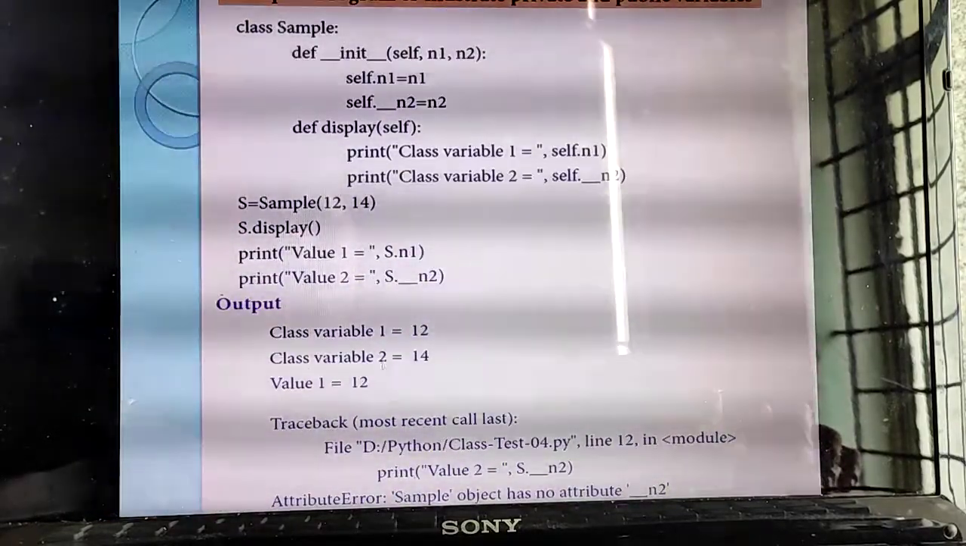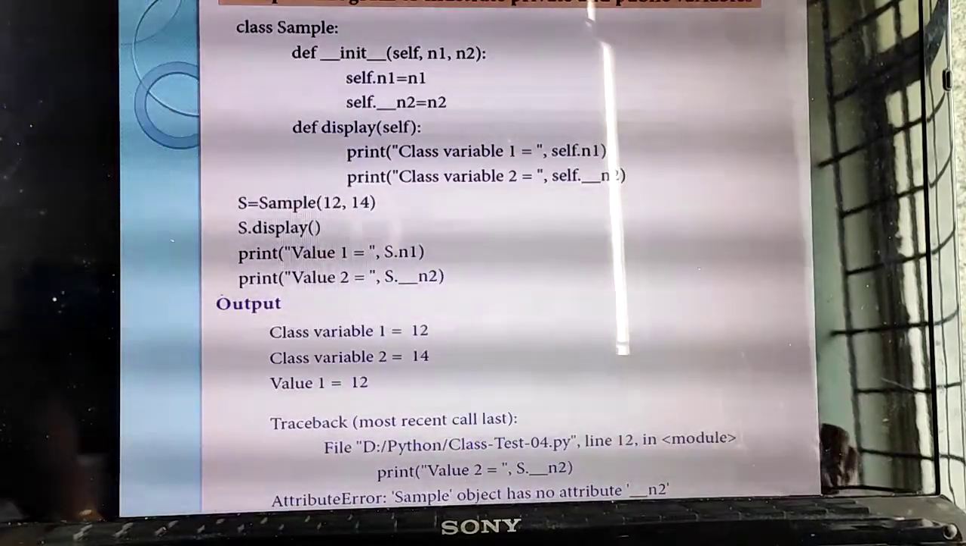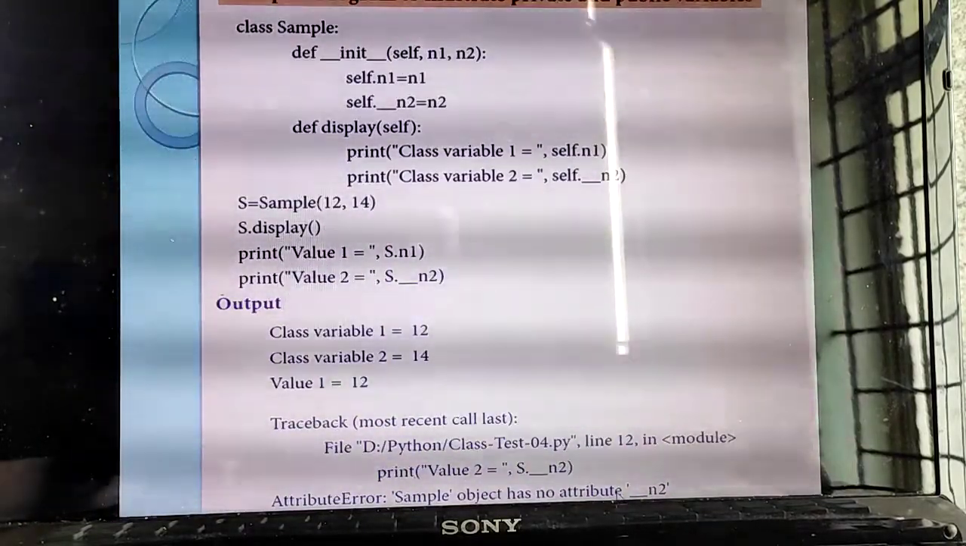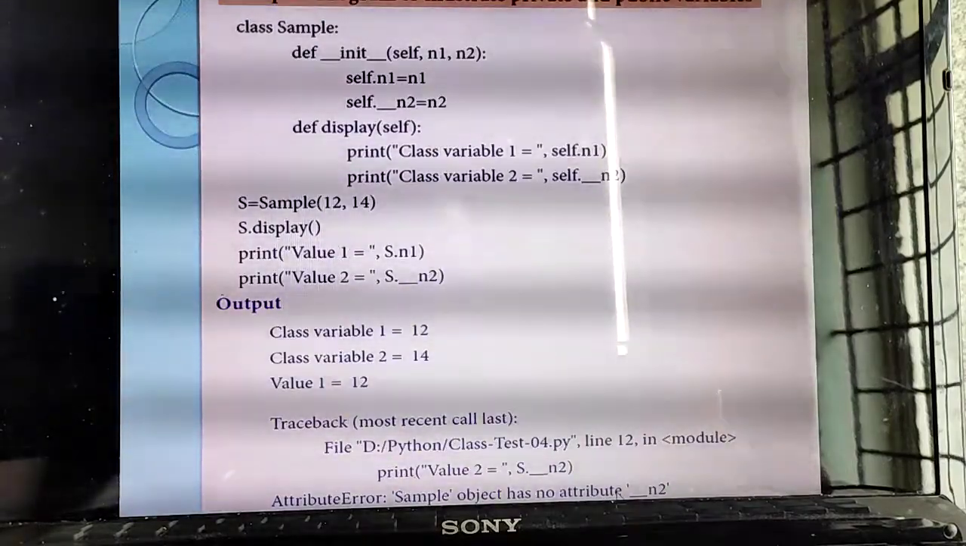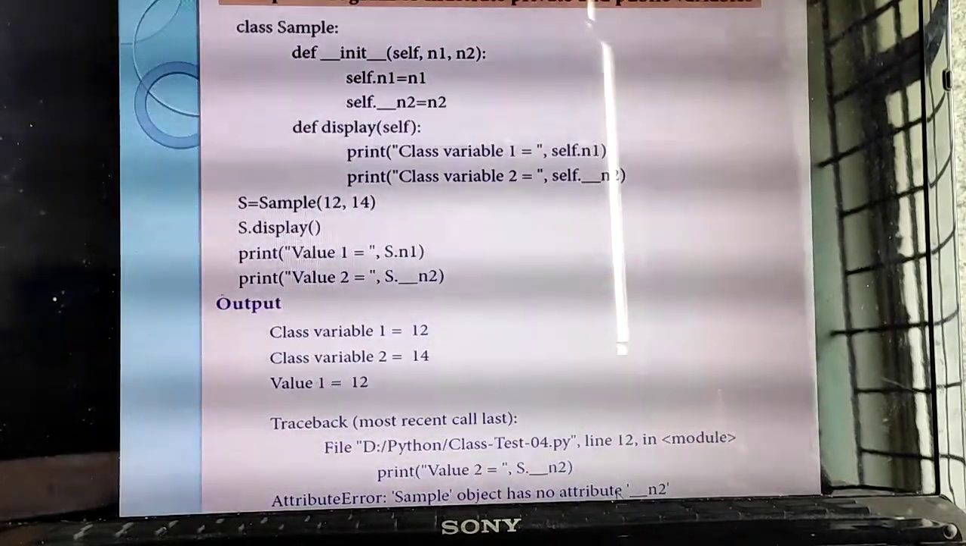See. So only value 1 you are getting. Value 2 you are getting the error message. See, Sample object has no attribute n2. So understand the difference between public variable and private variable? Understand? Okay. So today's class up to this portion is enough. What are the things you have discussed today? Constructor as well as destructor.